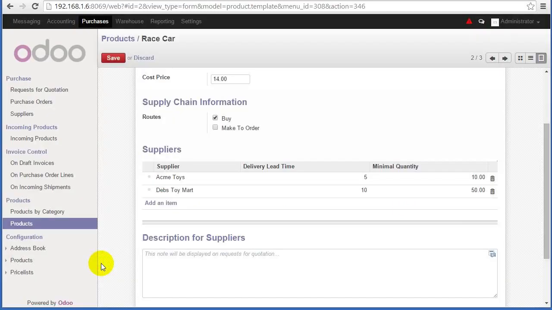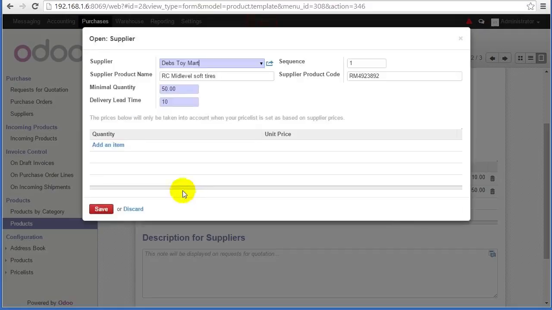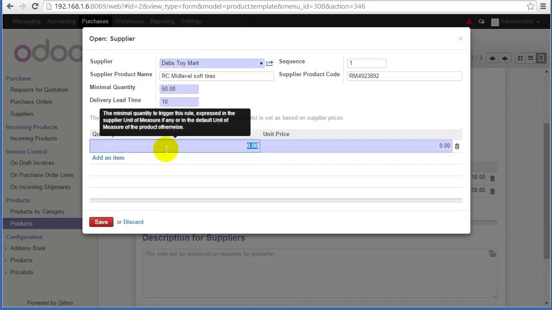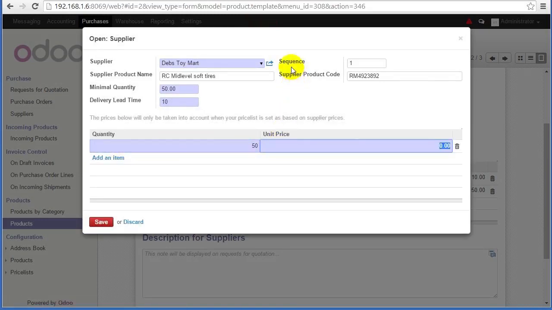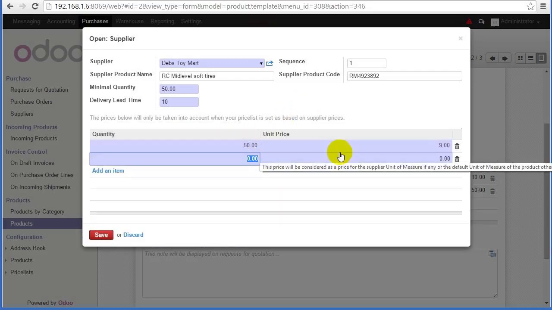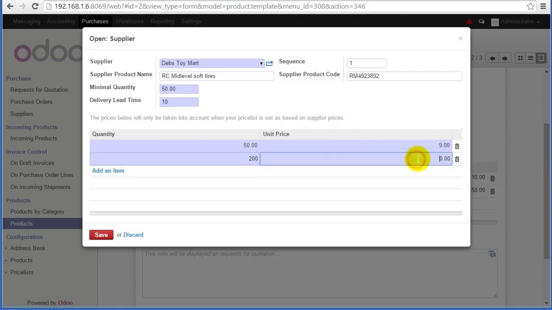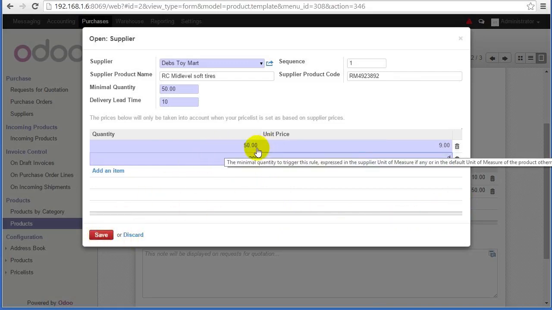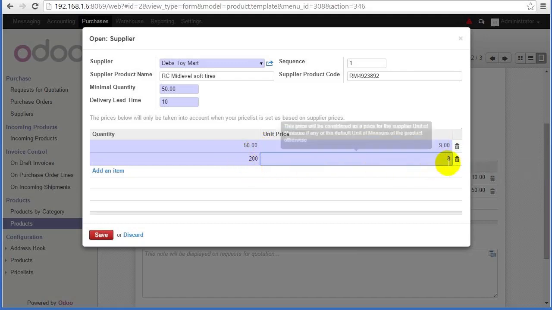We'll hit save. And then for Deb's Toy Mart, let's say it's simpler there. She just has, if you have 50, it's going to be, I'm not remembering my numbers real well, but we'll say it's $9 for 50. If you order 200 or more, it's 8. So once you get to 50, which is the minimum anyway for them, it's going to be $9. Once you hit the 200 mark, your unit price drops to 8, and so on as it falls through here. So we hit save.